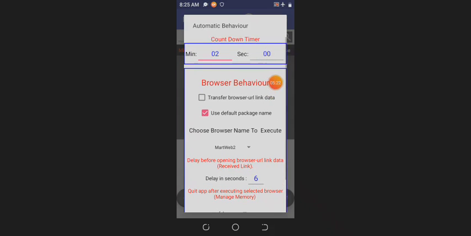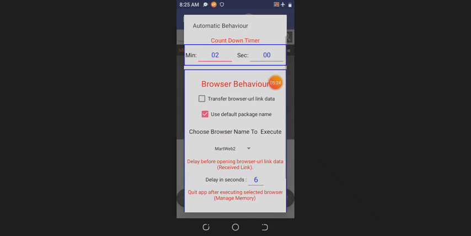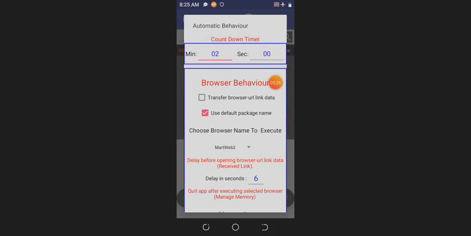That is it here. Do you want MartWeb to transfer the browser URL link data? If you mark it, it will transfer it to the next page. Otherwise, it will use the existing page of that one.